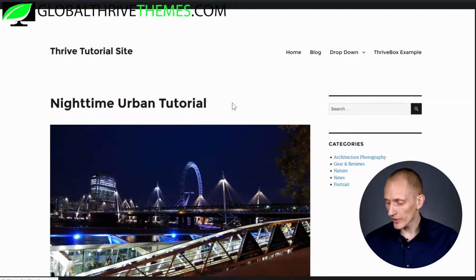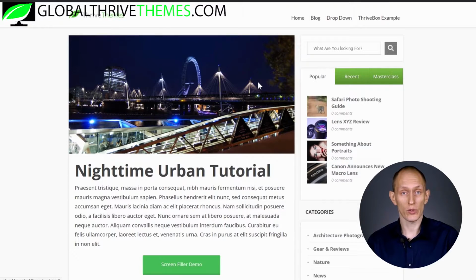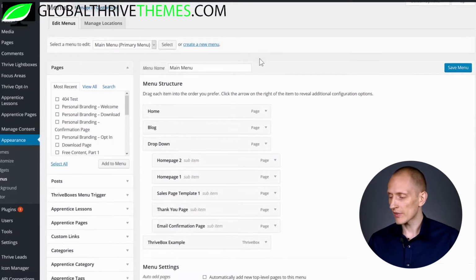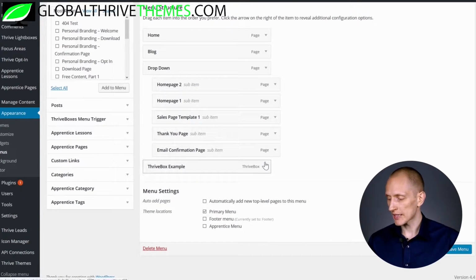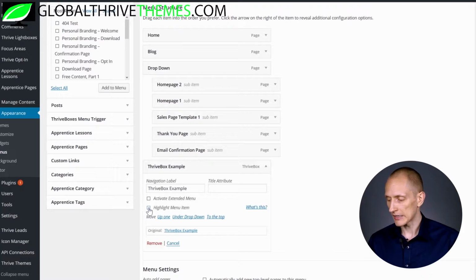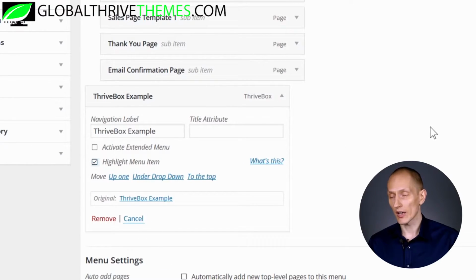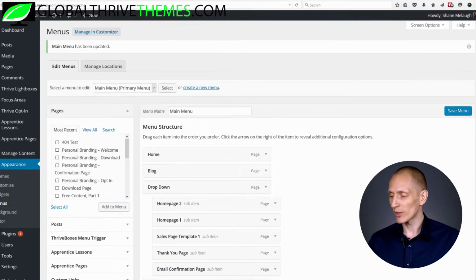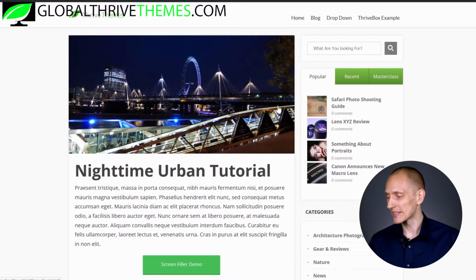Now, if we switch themes, I'm going to switch this to a Focus Blog theme, which is a Thrive theme. Here you can level this up even further. So if I go back into my menu options here, because this is a Thrive theme, a new option is available when I expand one of these menu items. I can do the highlight menu item. And if I save this now, this adds another level of attention grabbiness to our whole setup.